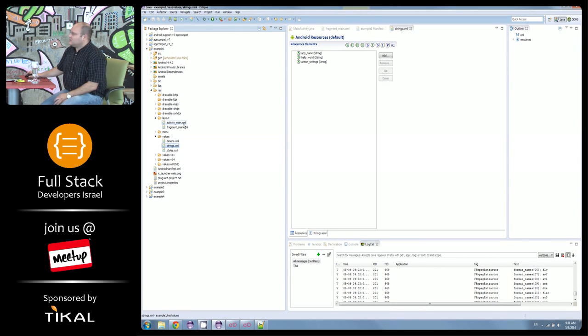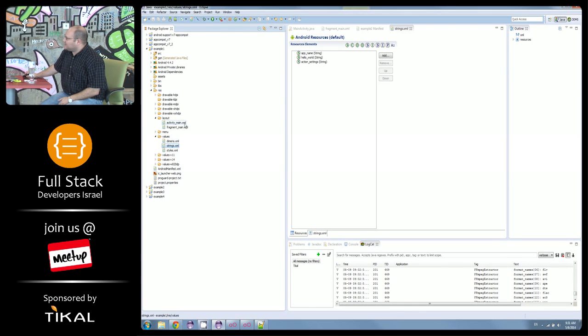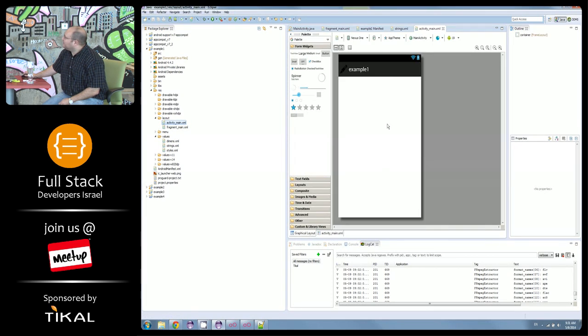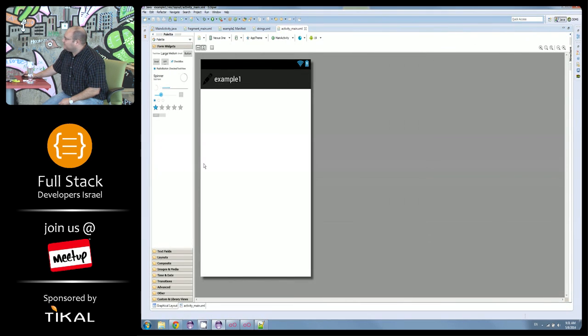The layout folder is where we store our layouts. This is like the HTML building blocks for our views and our UI. If you remember in the last step when we created our example application, it asked us for a name for the activity layout and for a fragment. If we open the activity layout, we see we get a WYSIWYG editor. I'm just going to enlarge this so it's a little easier to view. There's nothing really in it.